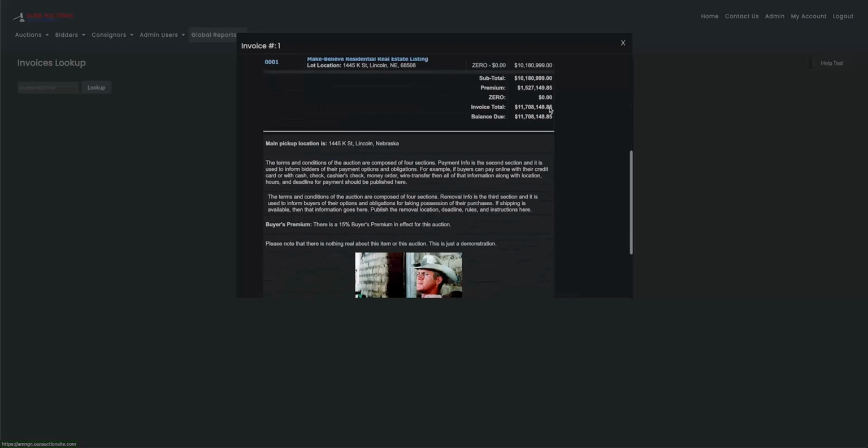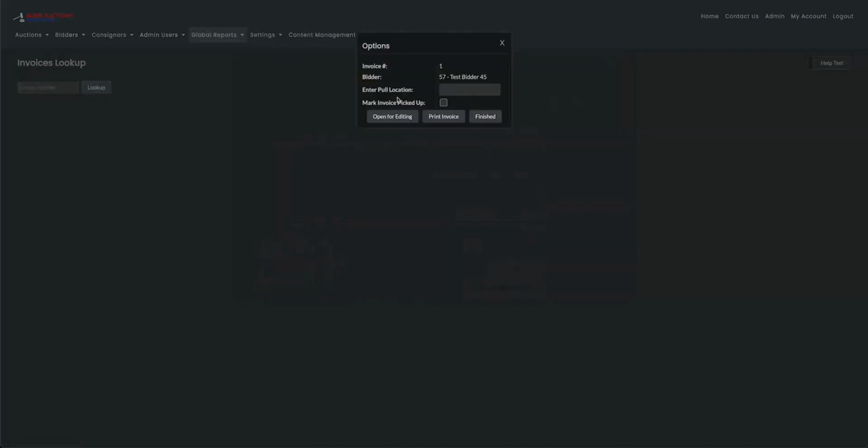And once you're finished with the invoice here, you just close all the tabs, and you can either click on finished or you can click on the close box on the top right hand side of the box.